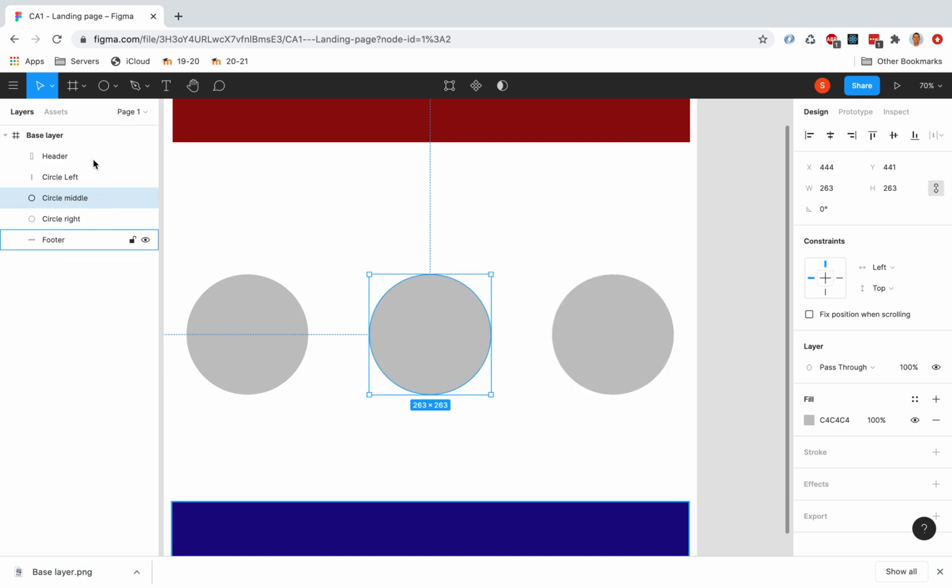Otherwise, if you're just leaving it like circle 1, rectangle 1, circle 2, circle 3, you just don't know where the items are. So try and keep an ordered layer stack. It takes a little bit more time each time you make objects, but in the long run, it is a time saver. Okay.